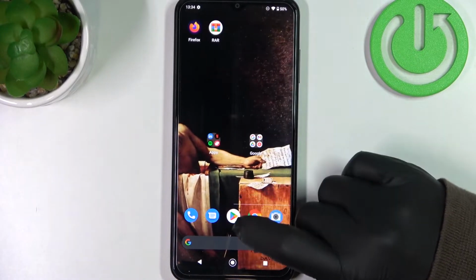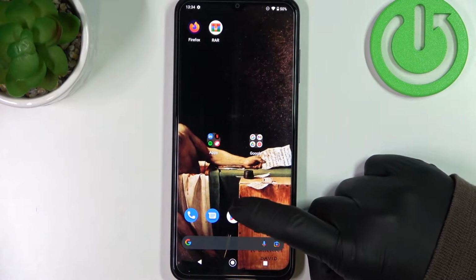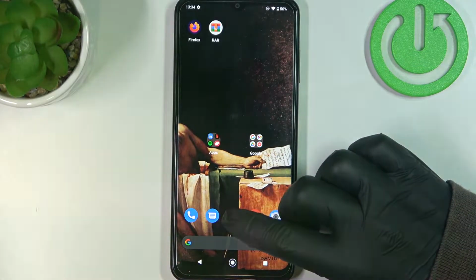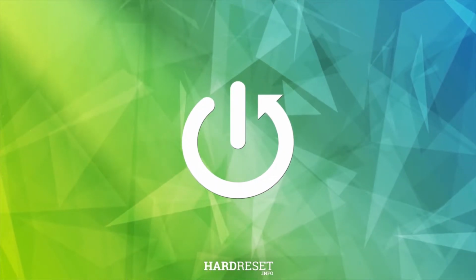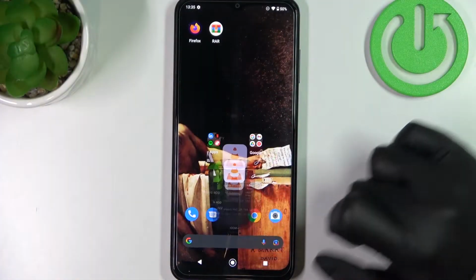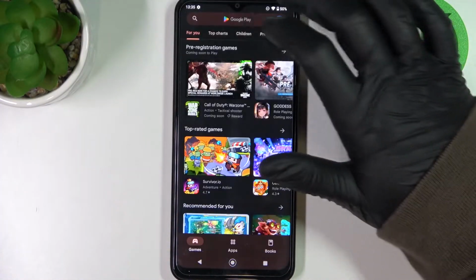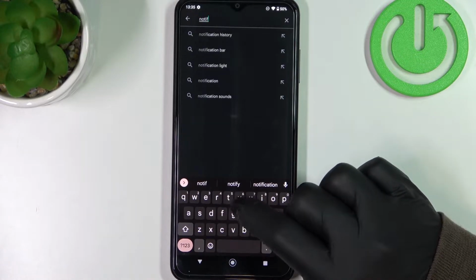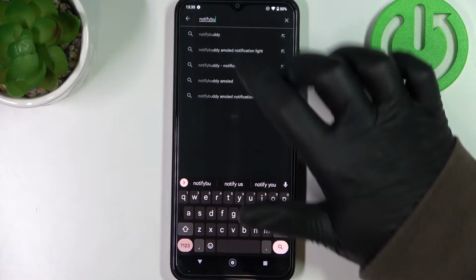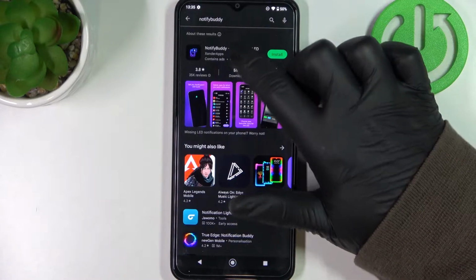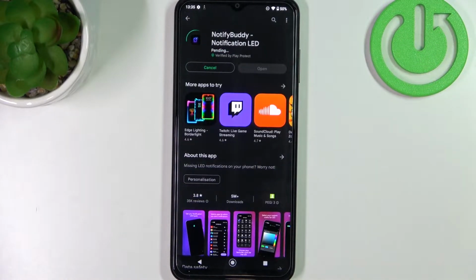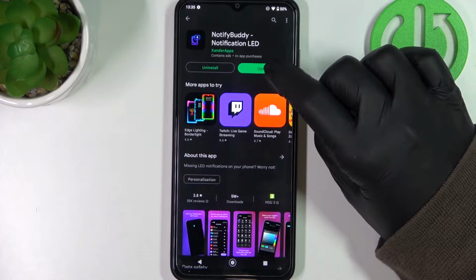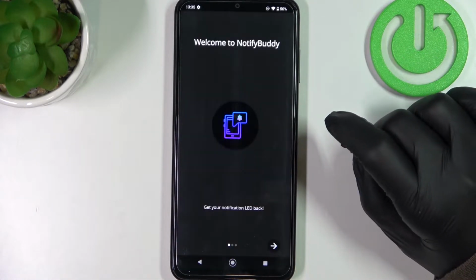Hello, in this video I want to show you how to set up custom LED lamp notifications on your NOKIA G60. And to do this you'll need to open your Google Play Store, here find Notify Body. Select it and download it.